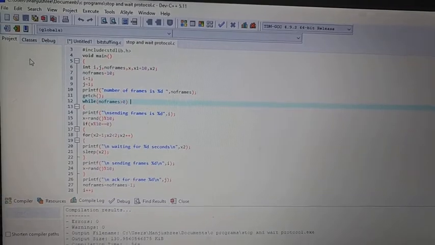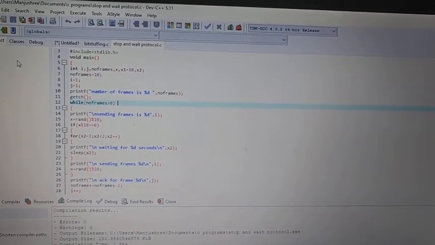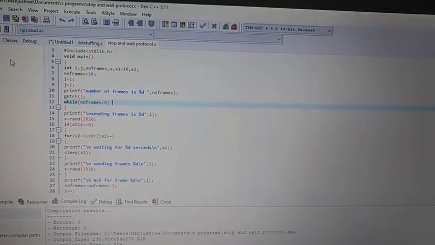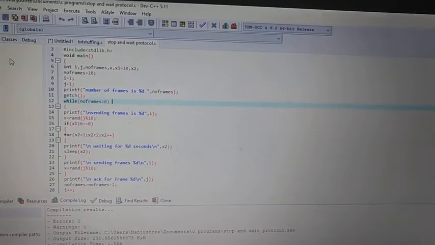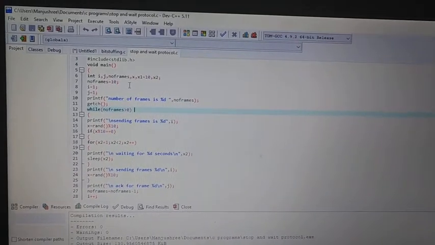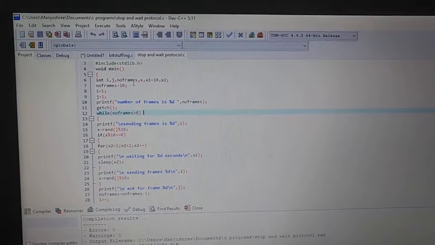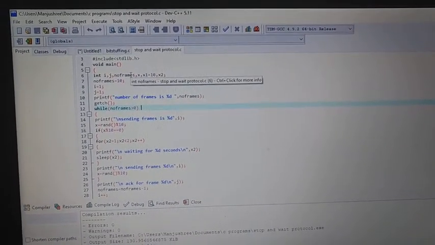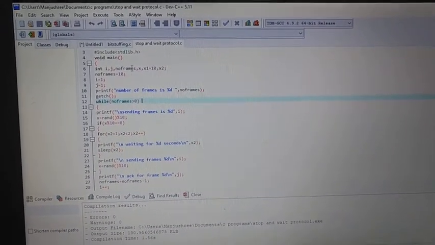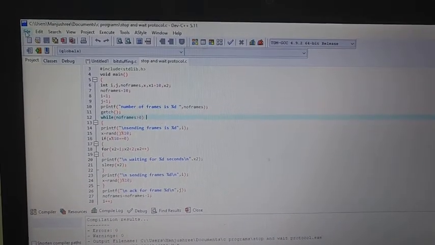So this time is the waiting time for the sender, and the sender is idle during this time, and this process continues. So this is the stop and wait protocol where the sender will send a frame and wait for the acknowledgement. Suppose he doesn't get an acknowledgement, he is going to send the frame again. So this is the stop and wait protocol. So you have to follow the same procedure.